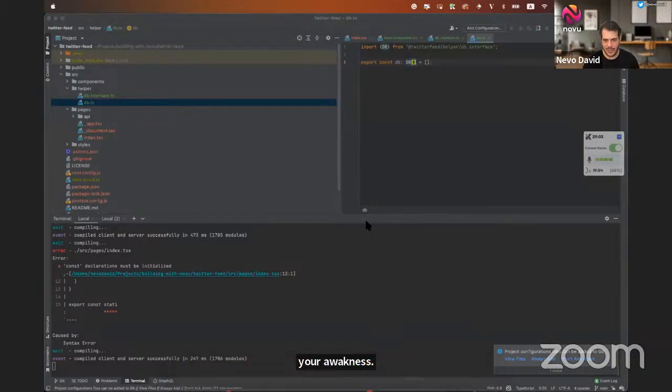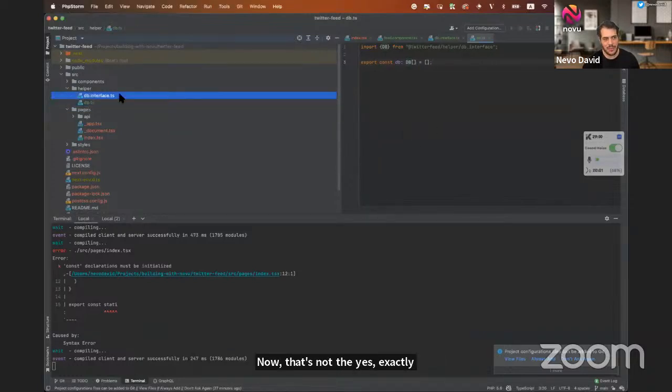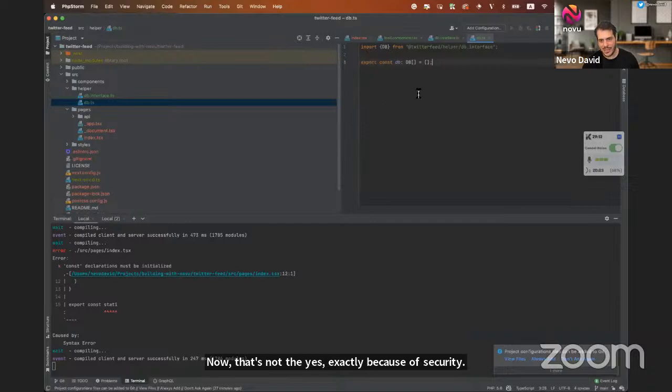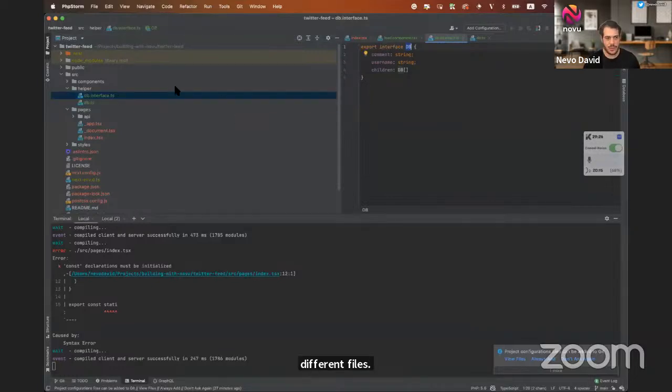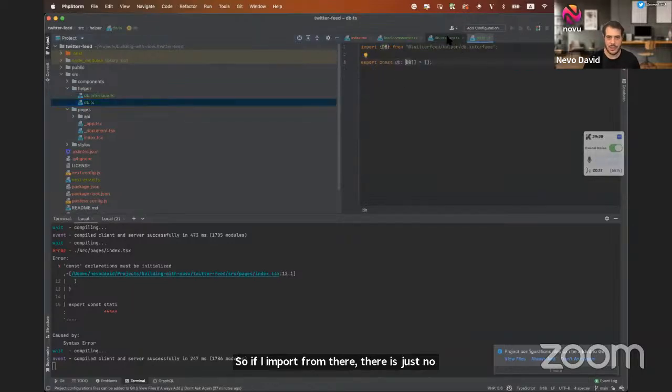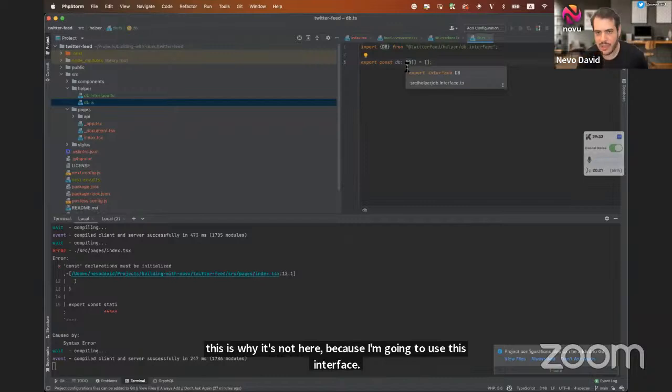Okay, I'm not doing it because it's reusable. No, that's not it. Yes, exactly, because of security. The problem is that if I import it from this file, I might expose the DB to the client. So this is why I separated it into different files. If I import from there, there is just no problem. So this is why it's not here. Because I'm going to use this interface both for the backend and for the client.